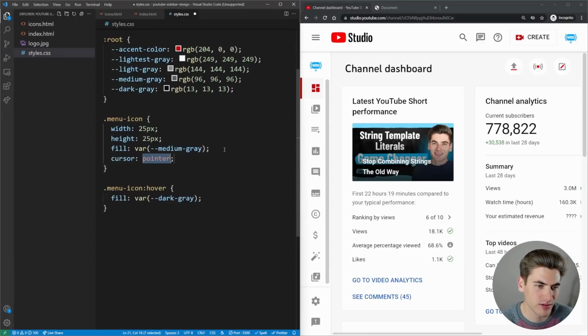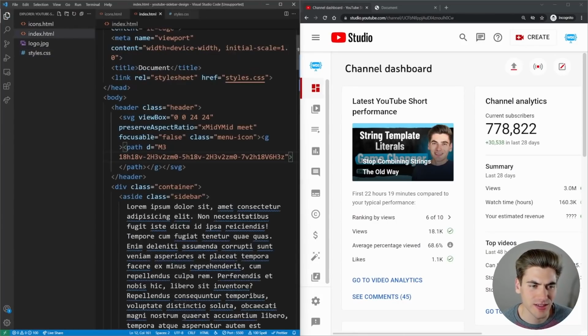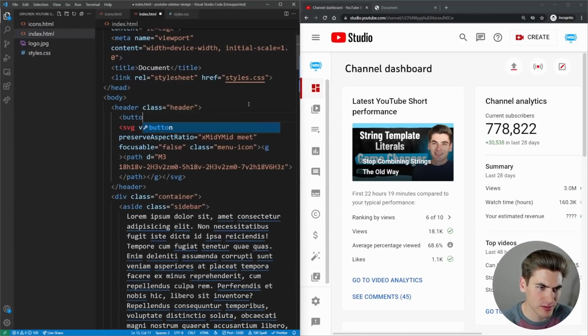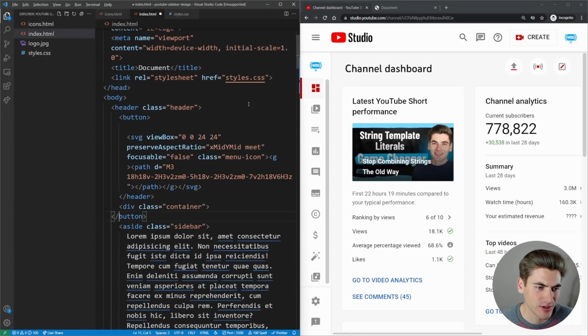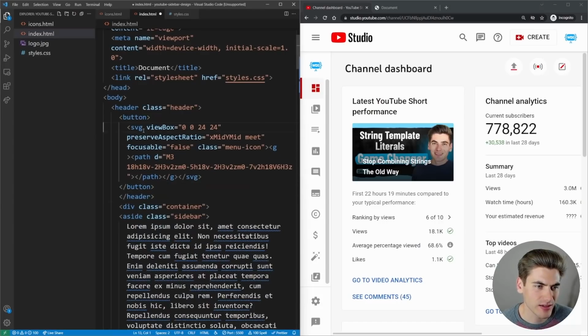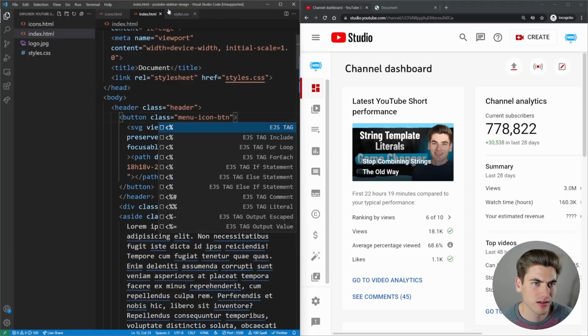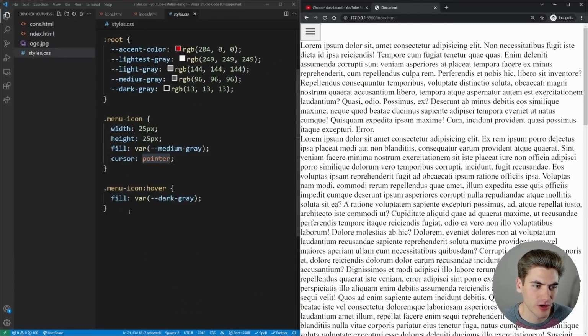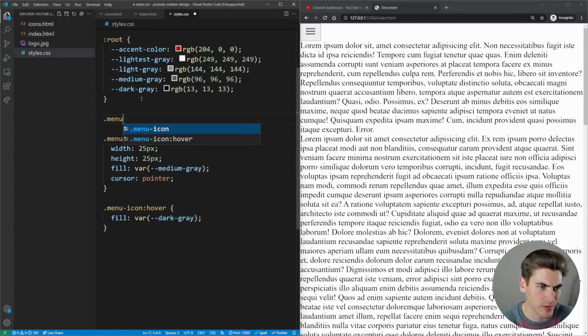So we'll say cursor pointer. And also to make this accessible, I'm going to put this inside of a button. So we're just going to say button, and that's going to have our SVG inside of it like that. And we'll just give this a class of menu icon button, so we can style that because obviously we don't want all the extra stuff. We'll say menu icon button.